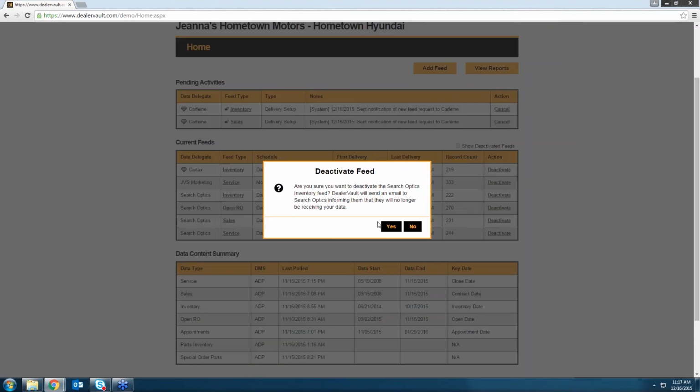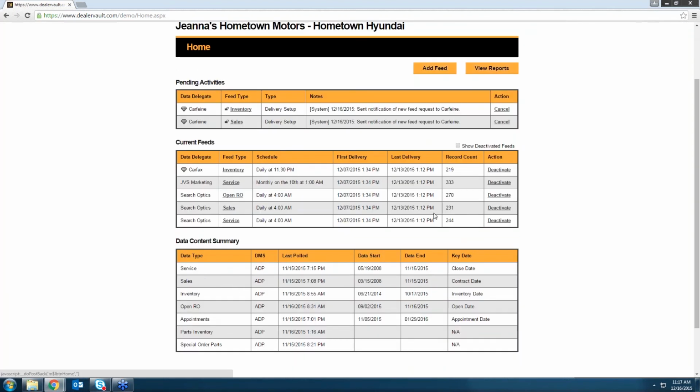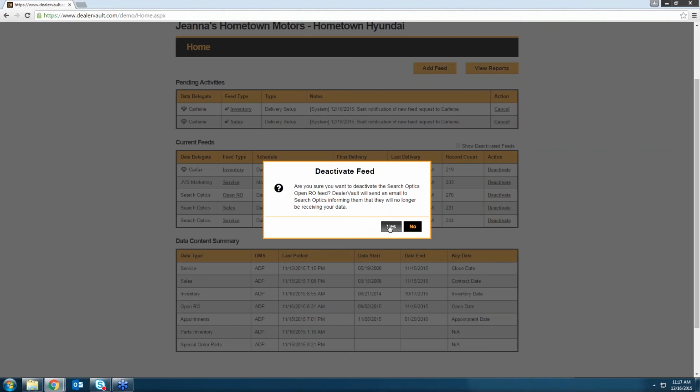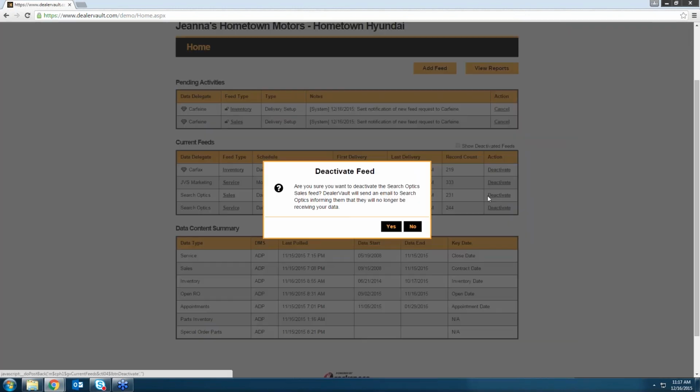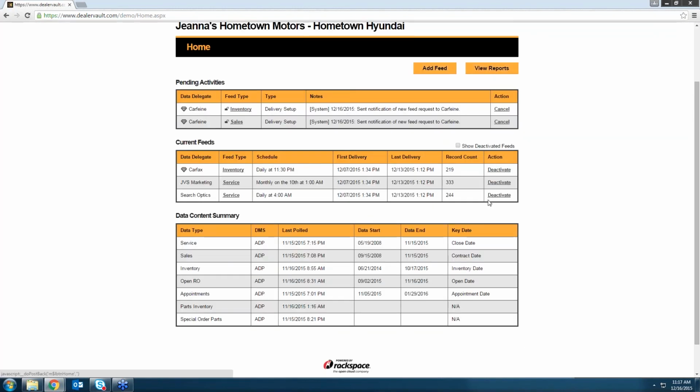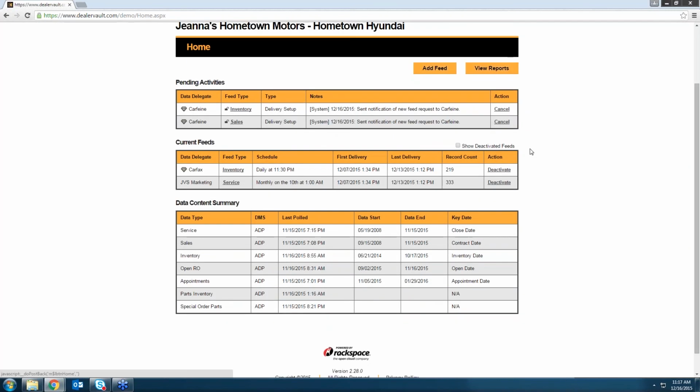If we want to deactivate completely the feeds for Search Optics, we just continue to hit deactivate. Those alerts go out, and you can see we are no longer delivering data to Search Optics. At this point, what I'd like to do is take any questions or talk to my colleagues and ask if there's anything additional that I have forgotten to mention.